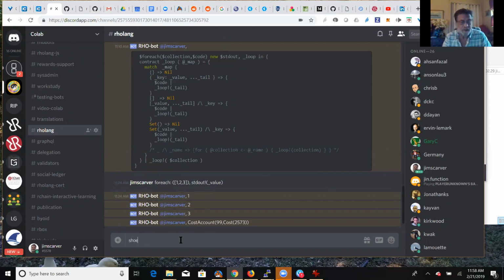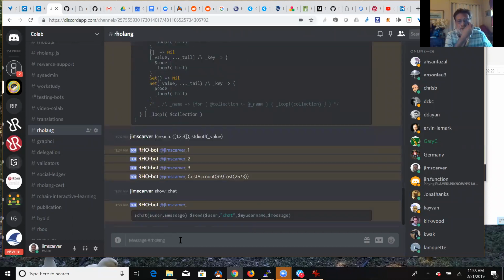An example usage is if we look at the chat. We can see the chat is defined to take a user and a message. And then you call send macro to send the user a chat, the username we sent it to, and the message. We use send to send capabilities to one another as well as messages.